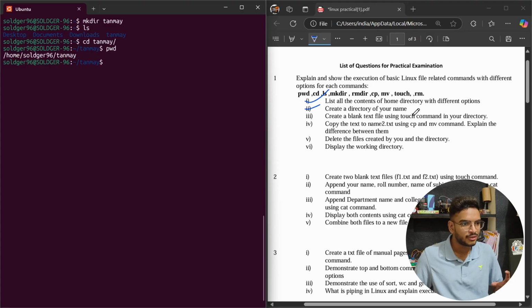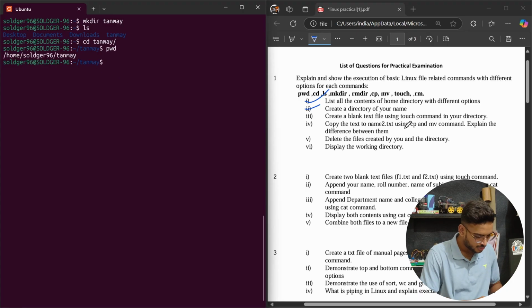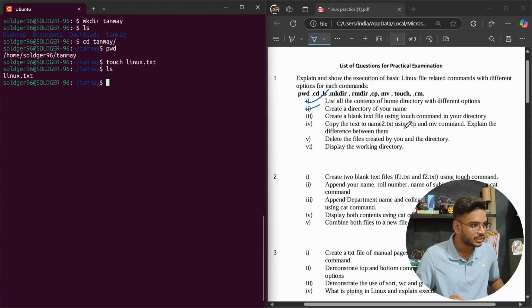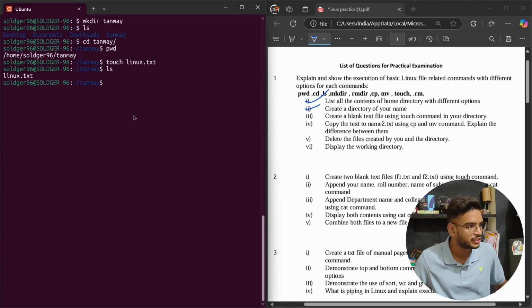Now we have to create a file using the touch command. We simply use the touch command and give any name to a file. For this example we'll name it linux.txt. Verify using the ls command. You can see linux.txt is created inside the Tanmay directory.